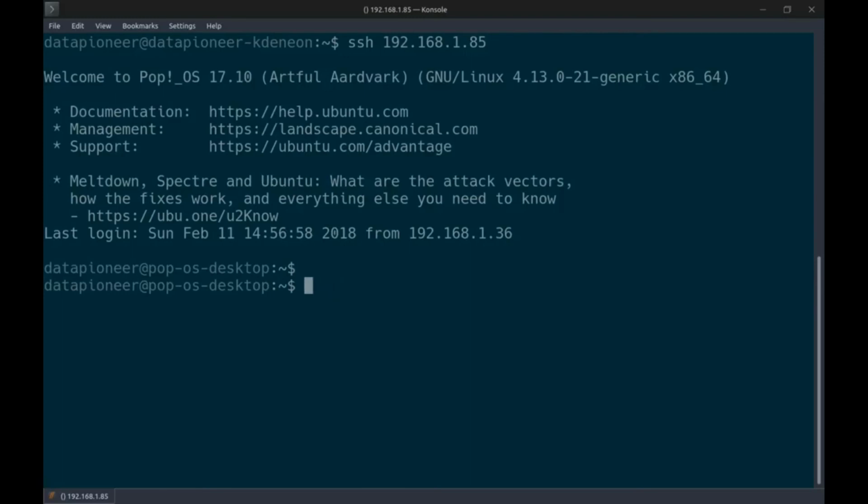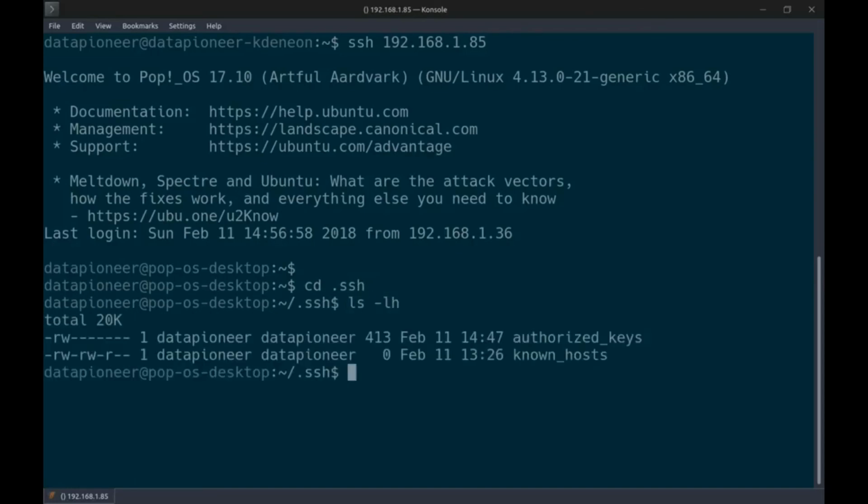Let's do a listing of the location of the authorized keys, and the authorized keys hasn't changed or anything like that. Notice the known hosts file was not in play at all on the remote server. Okay, so let me go ahead and get out of it.